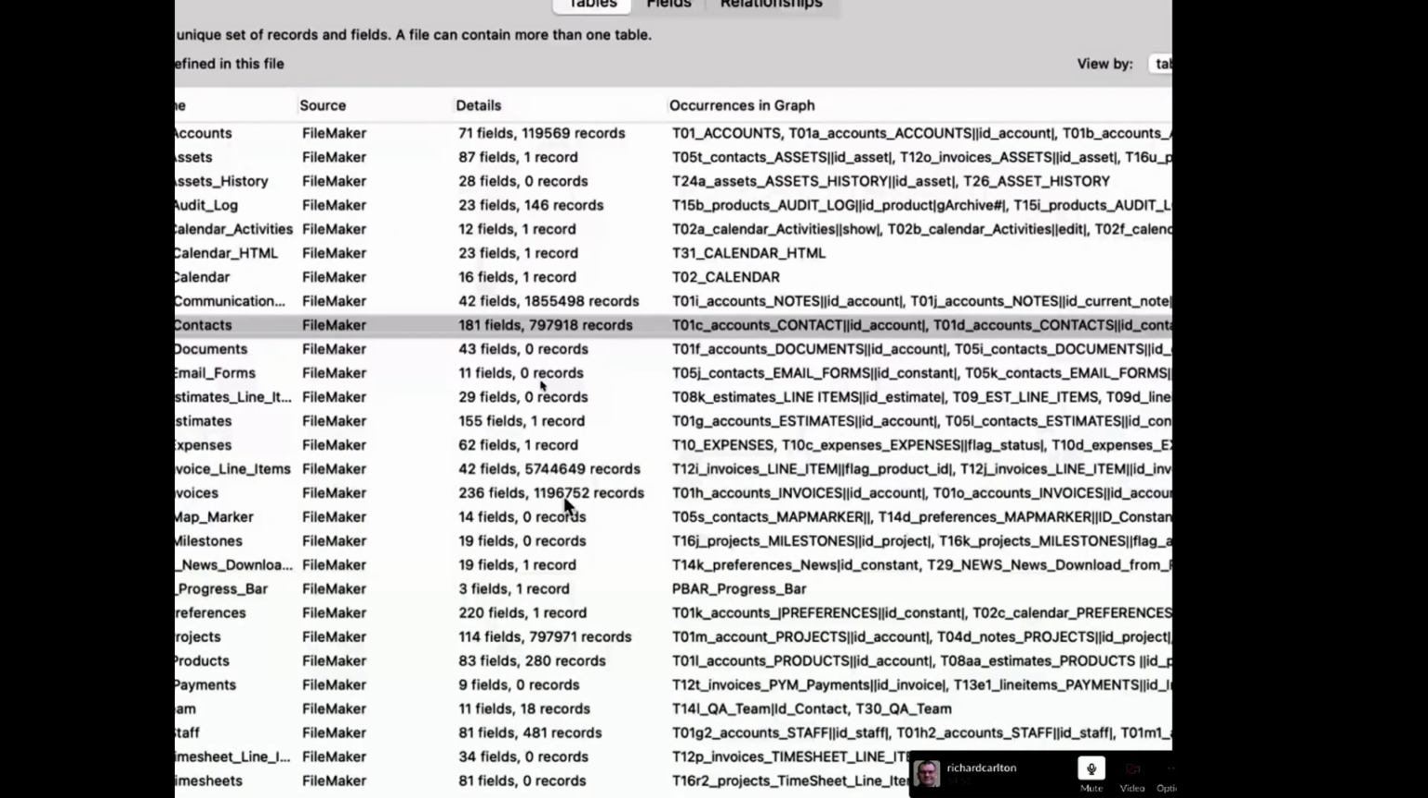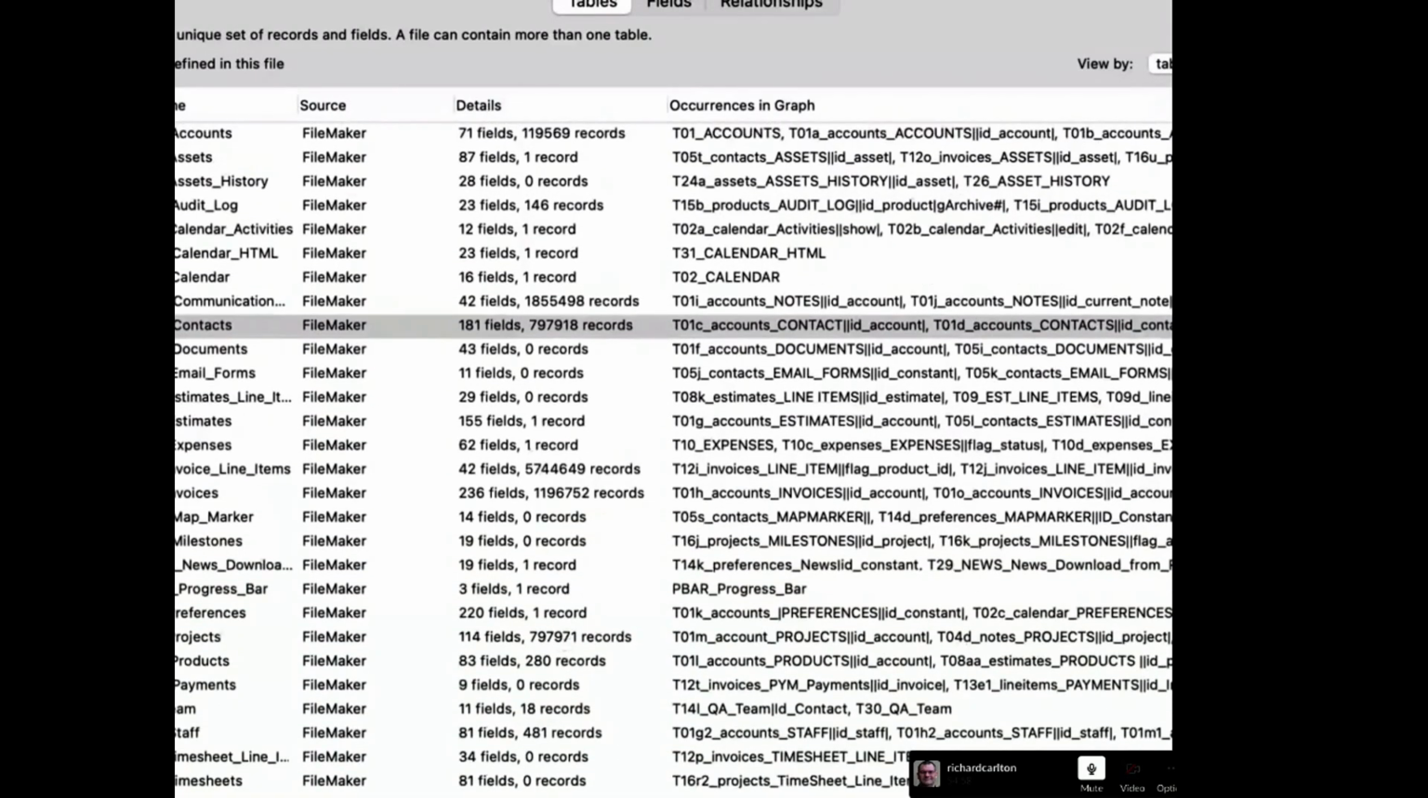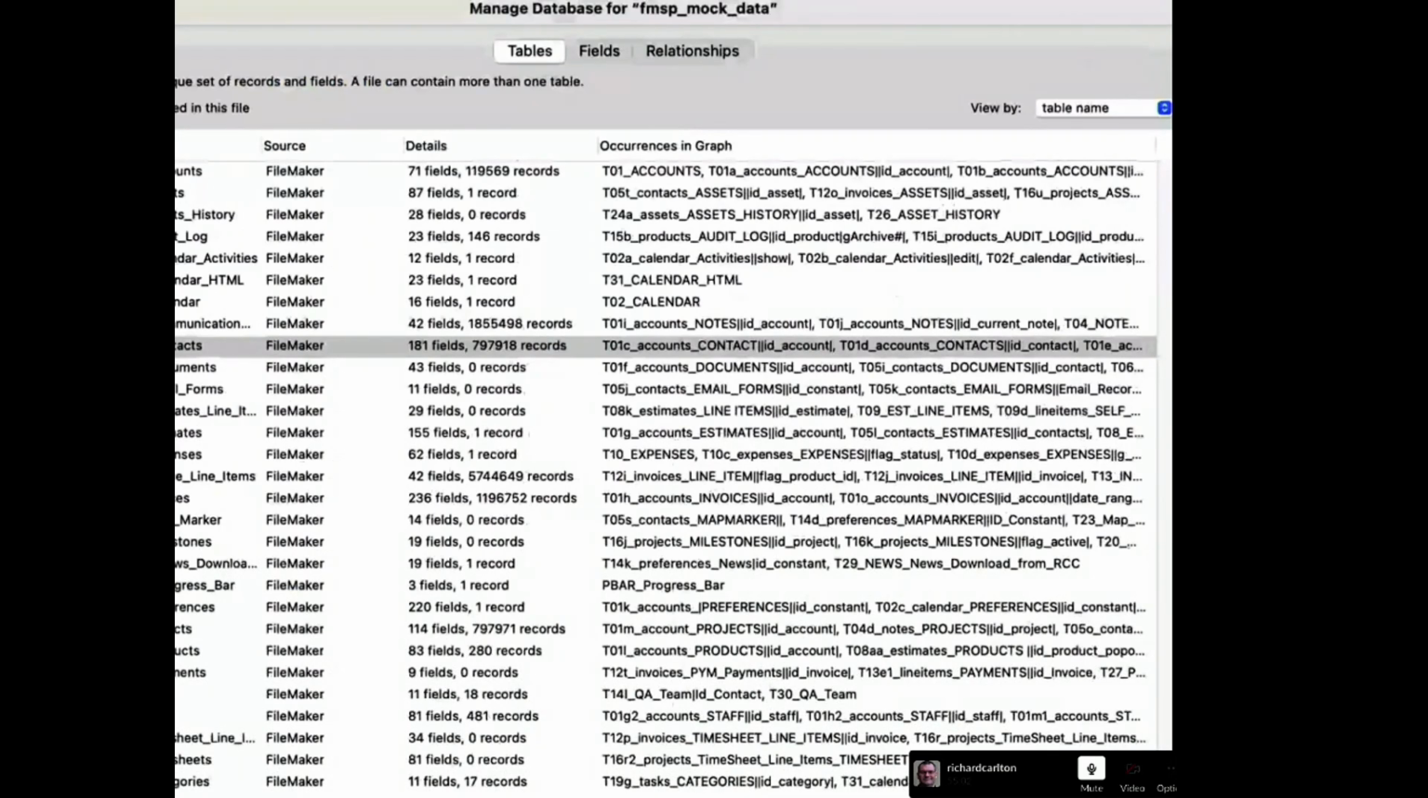1.19 million invoices. I mean, there's some serious data in here, folks. So FileMaker works, it scales, but you have to be a little bit thoughtful about it, if that makes sense.